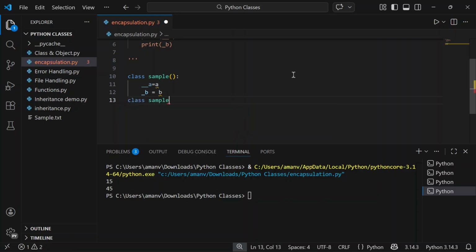Class should be sample. Open and close the brackets. Put a colon. Now, what we are going to do is define what would be output, and as it is in this class, we are going to call it outside. So for that reason, we need self.